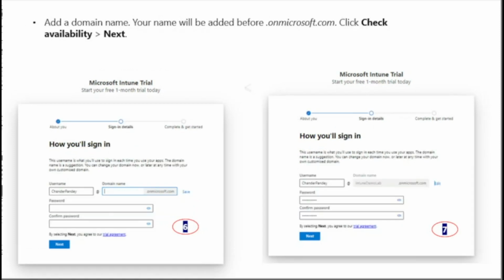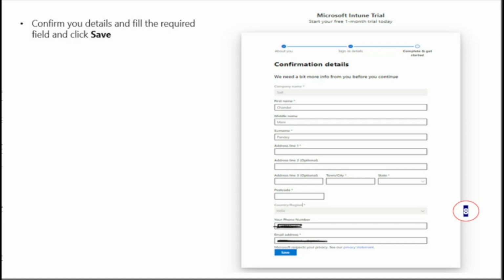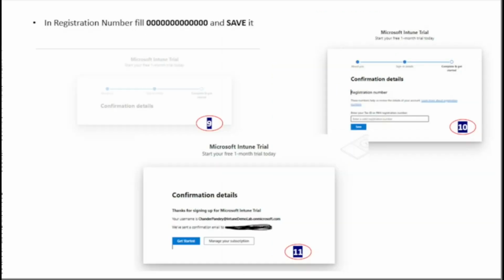After verification, we need to add a domain name. Your name will be added before .onmicrosoft.com. We can later change the domain name by adding a custom domain name. Then confirm your details, fill the required fields and click save. In registration number, you can fill any number like 00 and save it. Now your free Intune trial tenant is ready for further configuration and deployment. You will also receive a confirmation mail in your registered email ID.